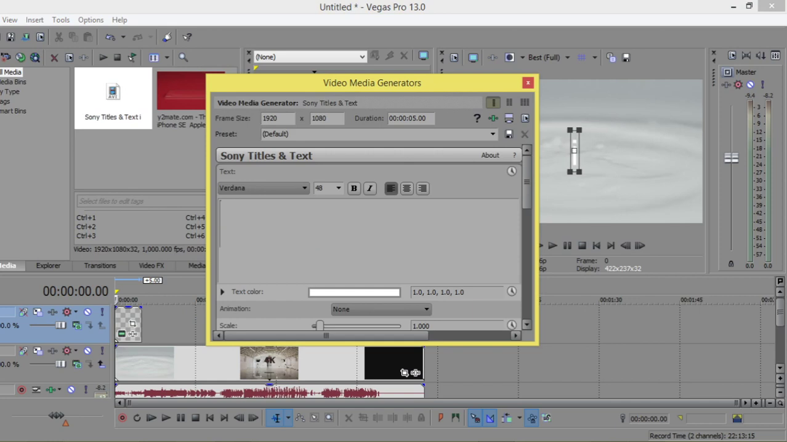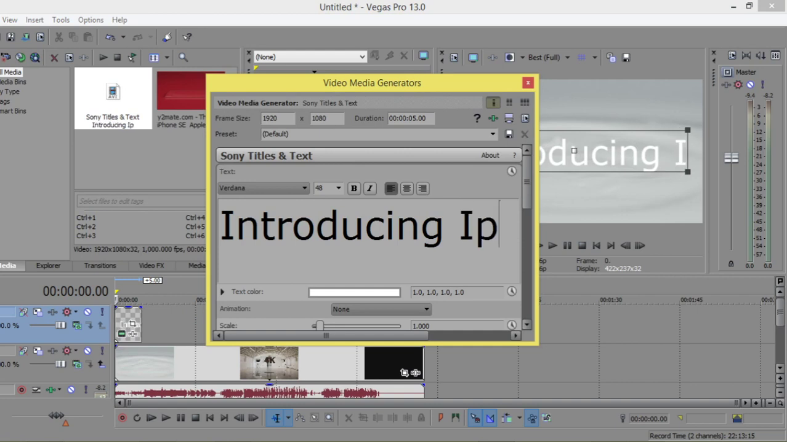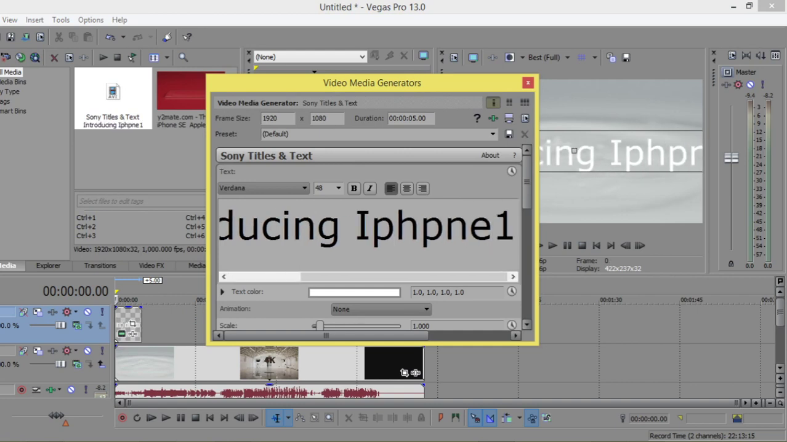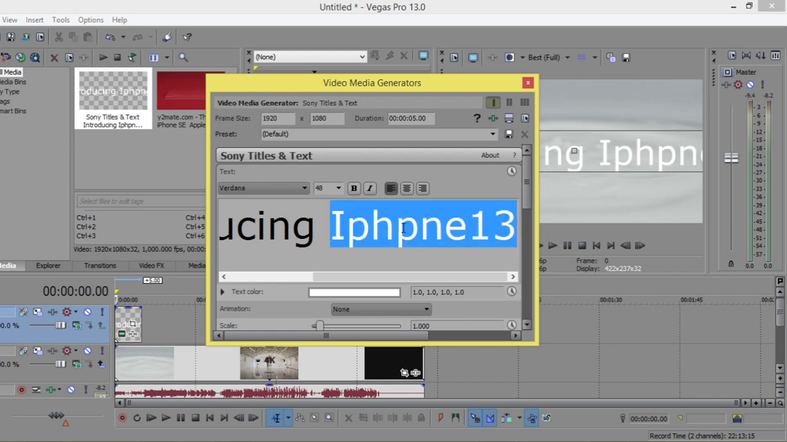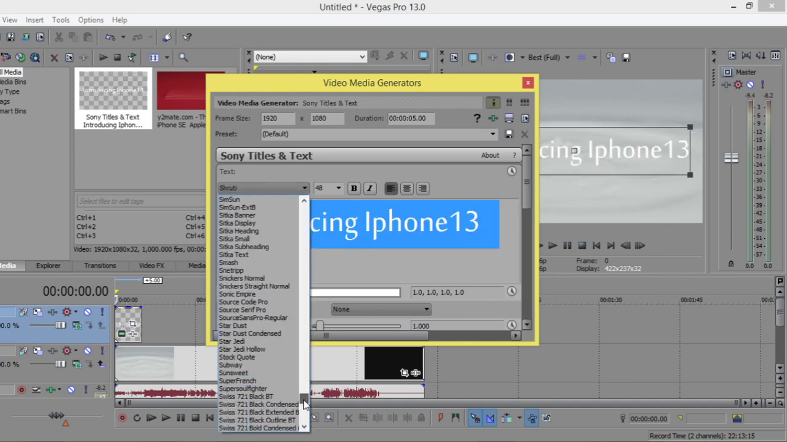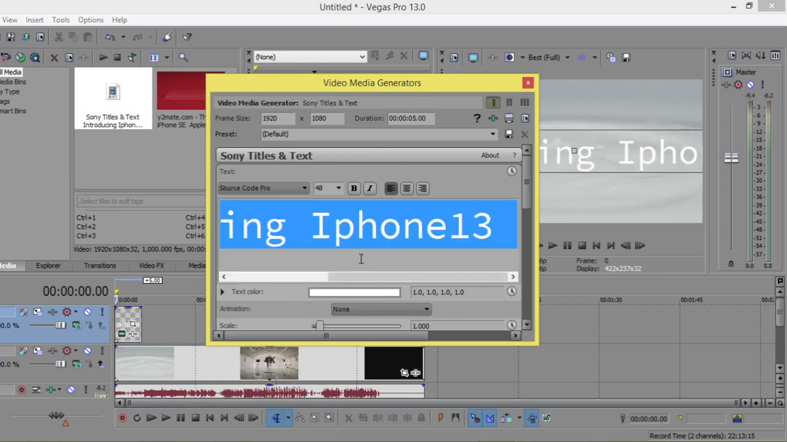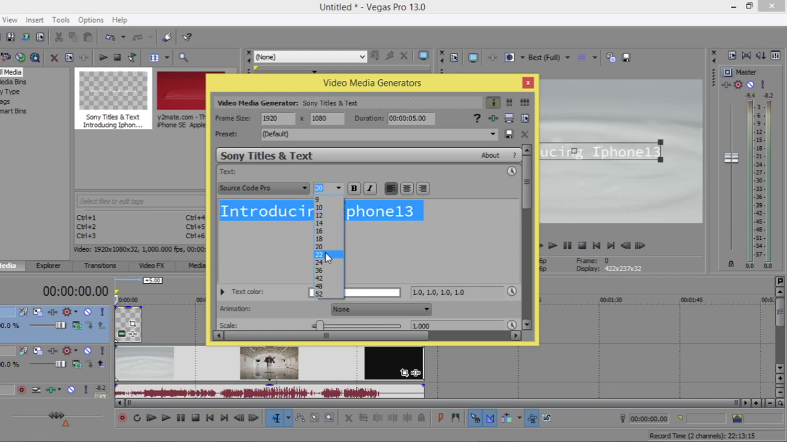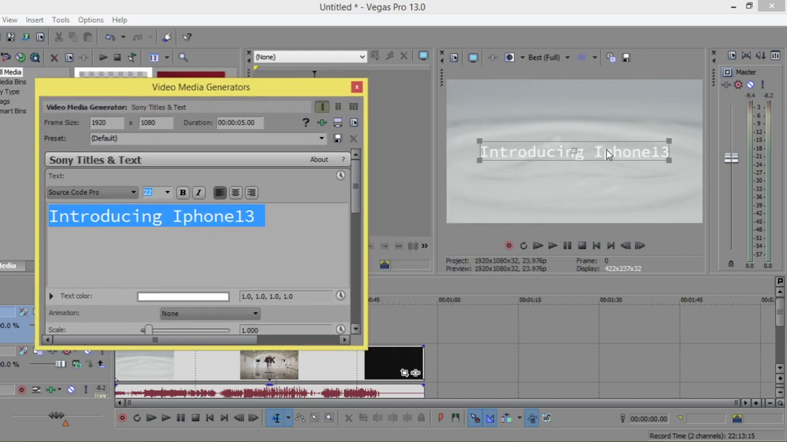I will type "Introducing iPhone, maybe 13." This is the frame size of our video, which is Full HD, and I will select from here Source Sans Pro, which is the font I'm using here, and here the font size will be 20. We can make it bold, of course. As you can see, this is the font.